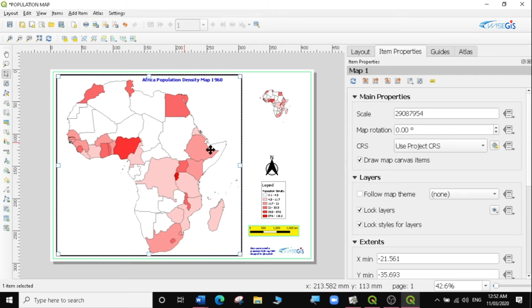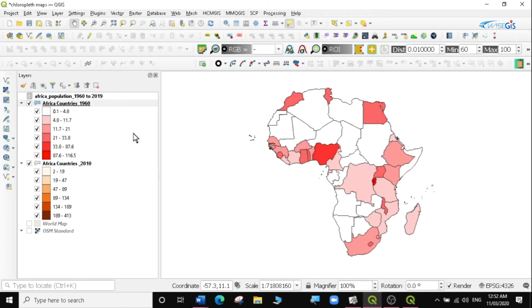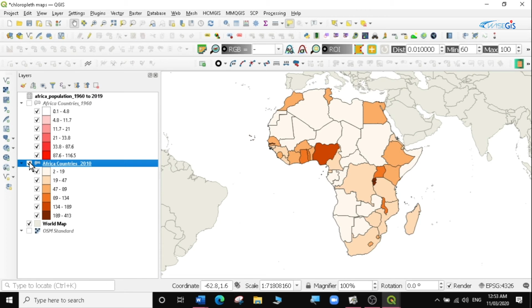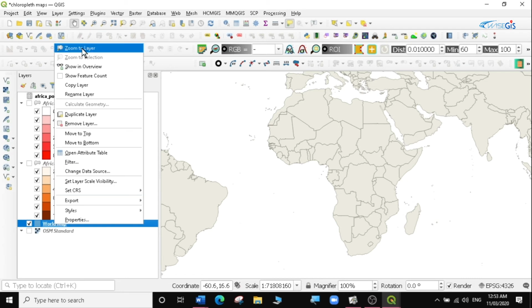So the next thing I want to do is go to this data frame here. You see this data frame that is not locked. We want to show the map of the whole world here and showcase where Africa is. So I'm going to go back to my previous map here, and I can select the world map. I can just uncheck everything so that I remain with the world map. Then I'm going to zoom to layer for the world map.